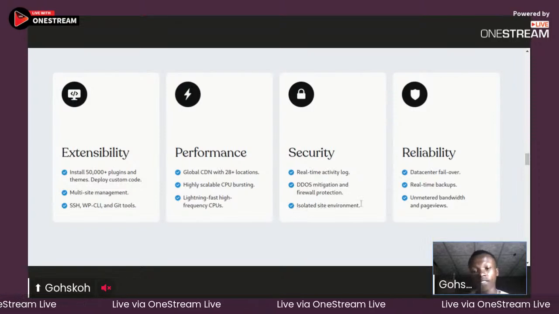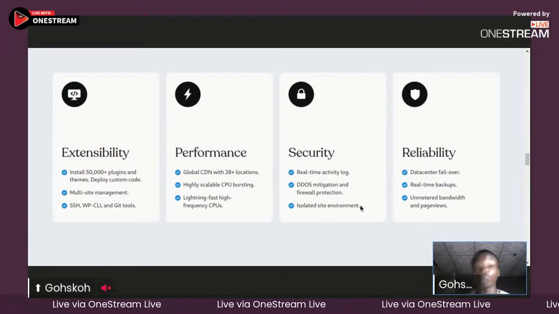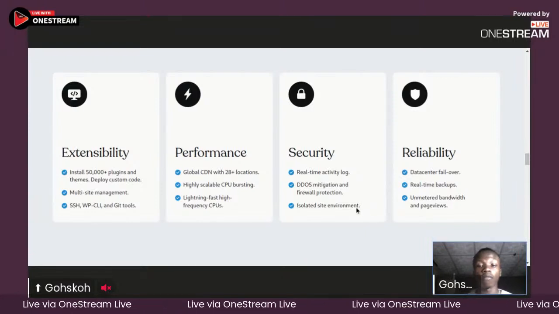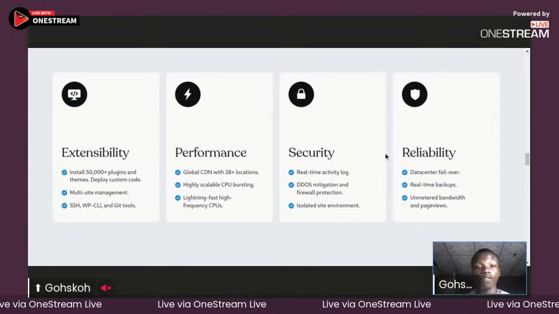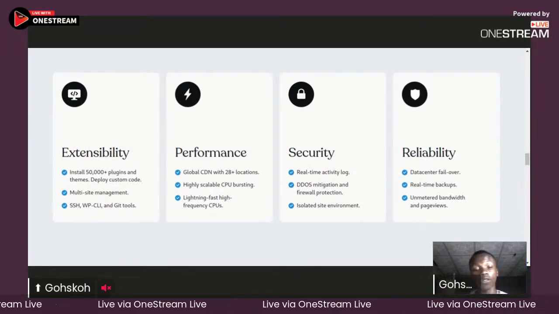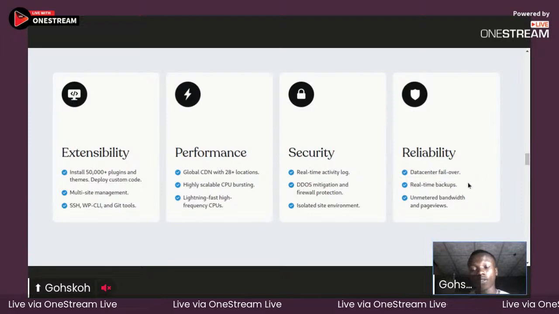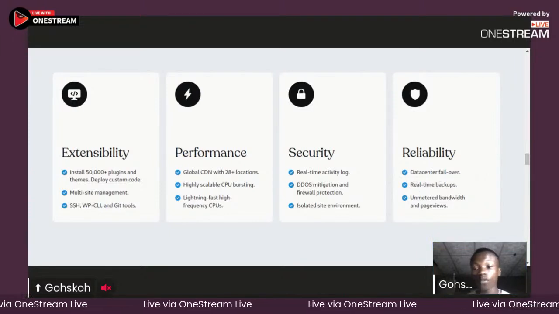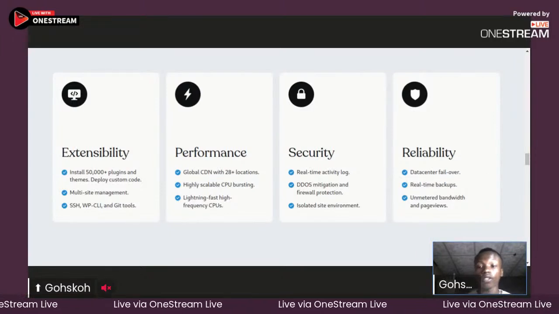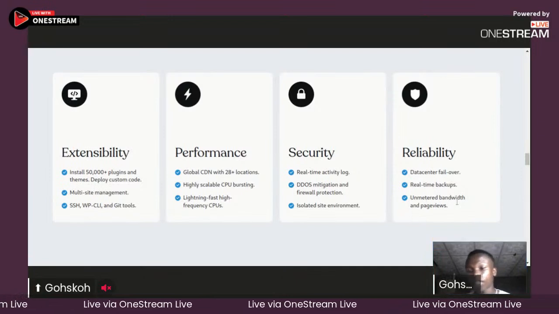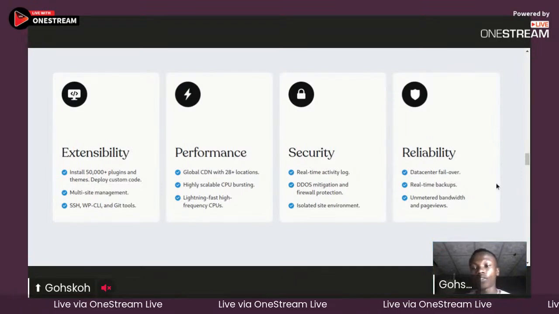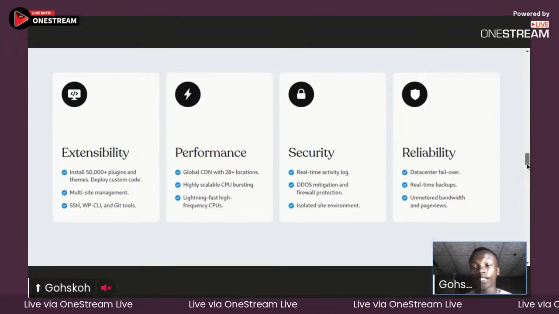isolated site environments. Like you can isolate your site's environment from the normal search engines that are everywhere, maybe Google. Reliability: data center failover, real-time backups. Like you can back up your sites, so you cannot easily lose them. Unlimited bandwidth and page views, like it is unlimited.